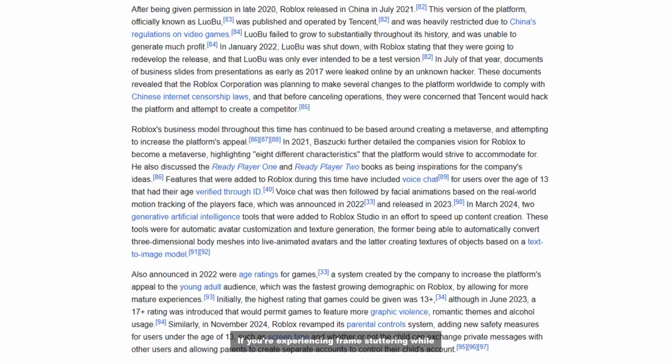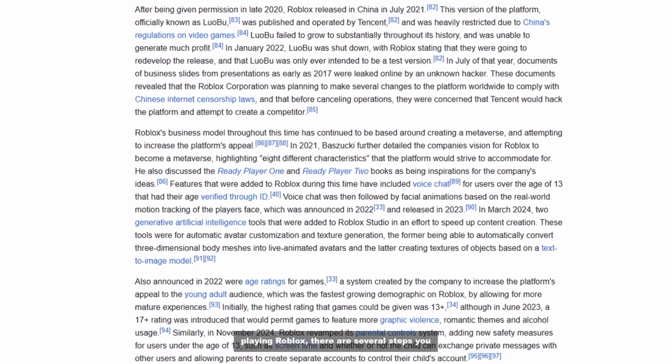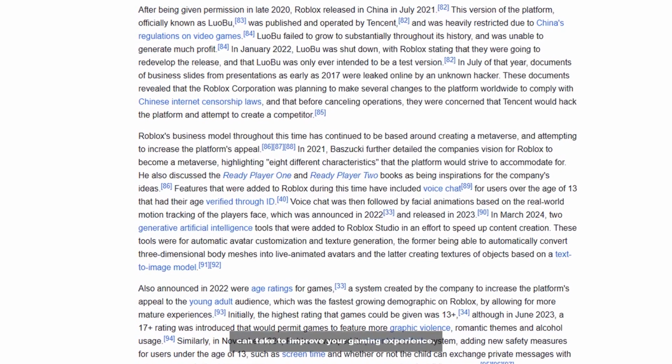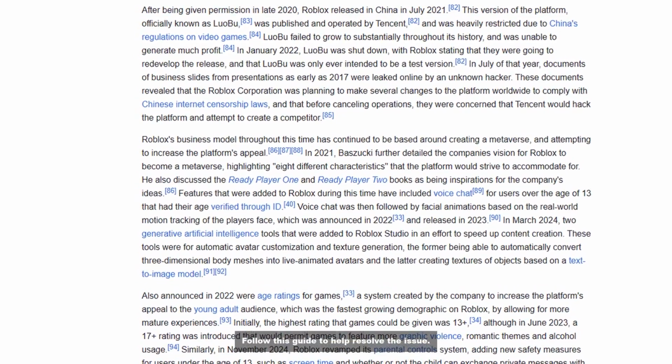If you're experiencing frame stuttering while playing Roblox, there are several steps you can take to improve your gaming experience. Follow this guide to help resolve the issue.